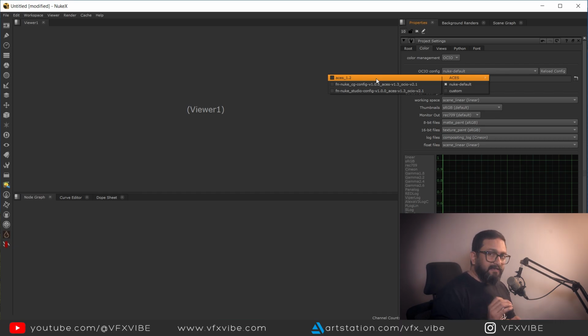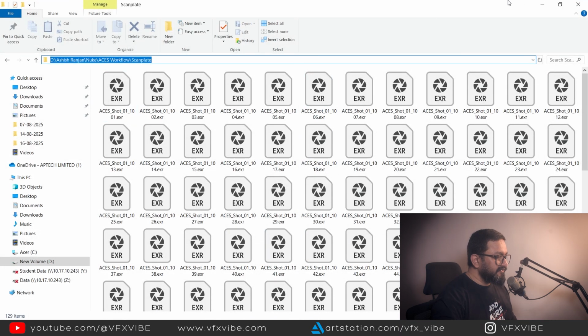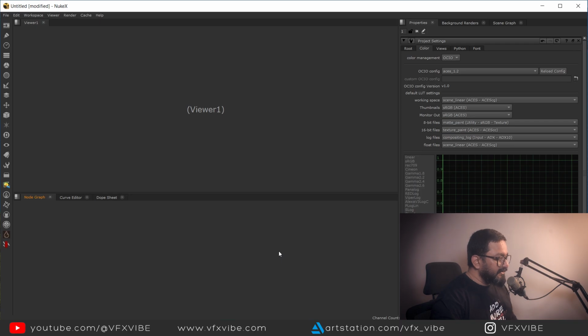You might have 1.3, 1.2, 1.1 in Resolve or in other software like Substance Painter, but for now we have to use 1.2 because 1.2 is stable, and in Nuke the latest one is 1.2. So I'm going to select 1.2 and everything will be aligned over here. Now I will import my footage. I'll select my footage and hit Control V.